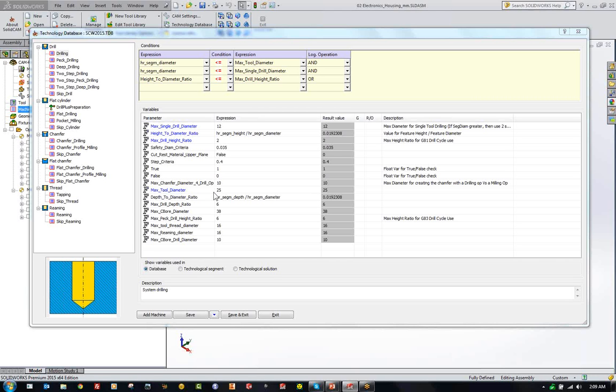Okay, there's no reasoning. I can't tell you what the right and wrong way is to do this. You have to choose that when you build this. We decided for what we were going to install, the maximum tool diameter that we want to use for a drill would be up to a 1-inch drill, okay, or up to a 25-millimeter drill. Beyond that, we want to do something else. We don't want to use this technology. So in our scenario, we simply said our max tool diameter is going to equal 25. So if the HR segment diameter is less than or equal to 25 millimeters, and the HR segment diameter is less than or equal to the max single drill diameter, we set a max single drill diameter at 12 millimeters.